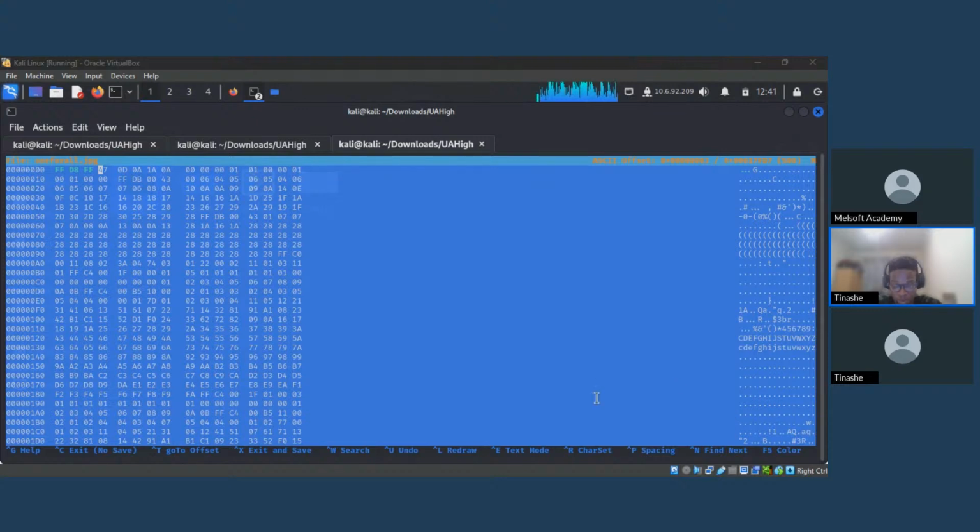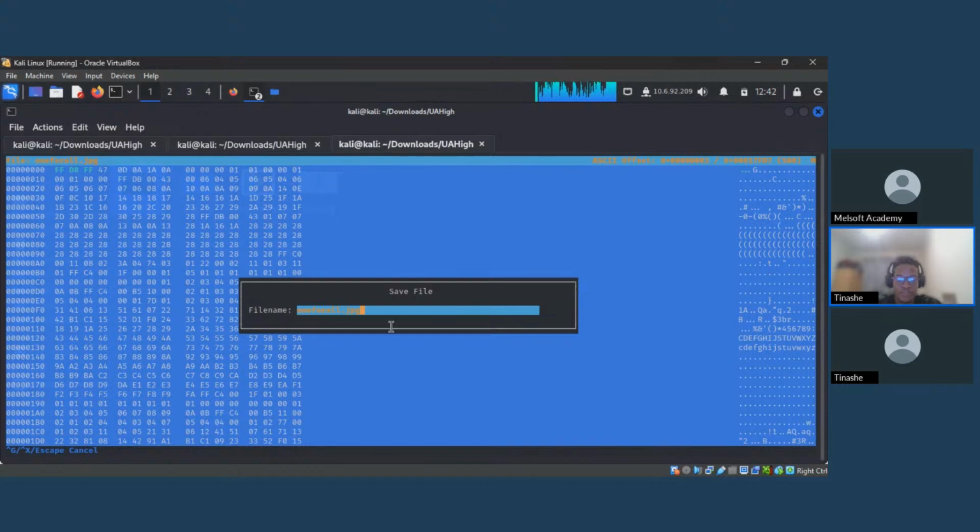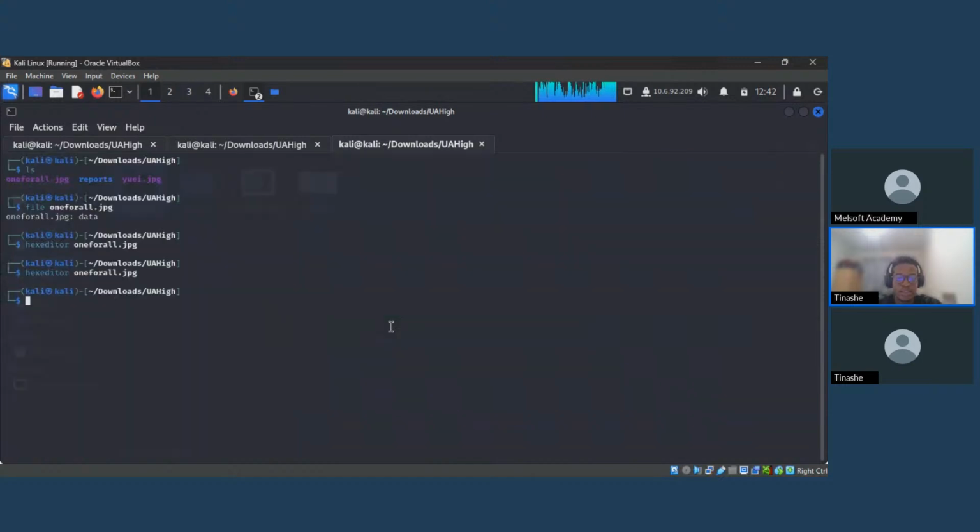Okay, now this is quite a lot of work, I must say. So Control X to exit and save. By getting Control X to exit and save, they said confirm the file name. I'll hit enter to confirm. Beautiful. So there we go. Now let's just say file, one for all. Do that. It says JPEG image data.